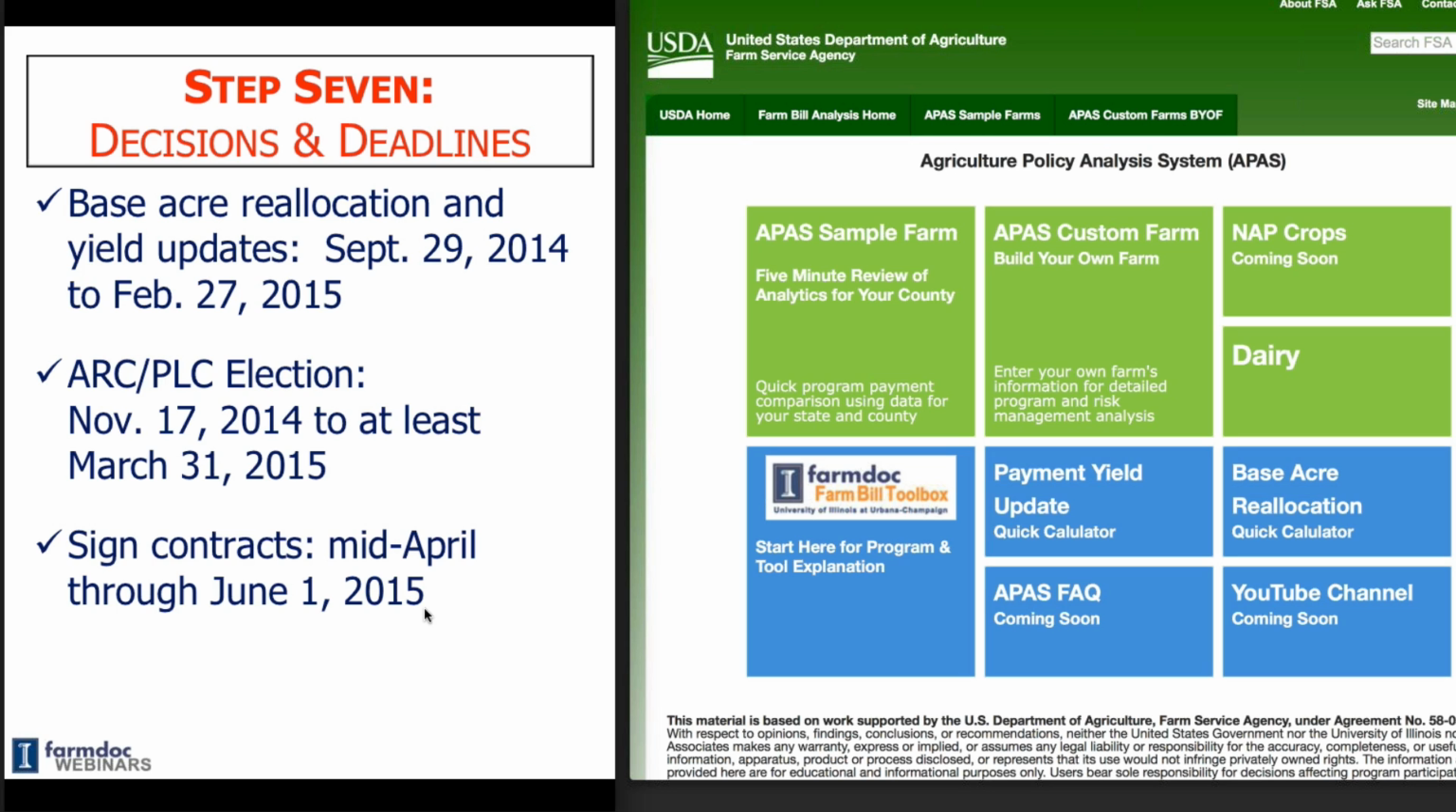The base acre reallocation and yield update decisions are currently ongoing, but the deadline for those decisions is not until February 27th of 2015. So there is a significant amount of time available yet for the landowners to make those decisions. So certainly there's no rush at this point in time to get into FSA and make the decisions. You've got until February 27th.